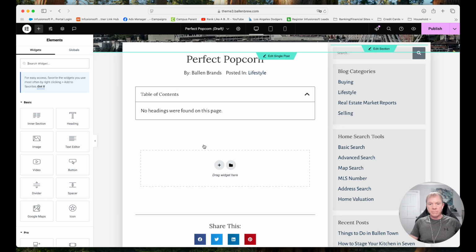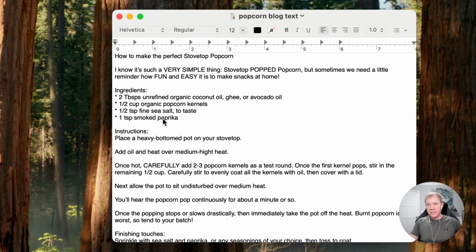I'm going to pull up the text. I have the text all ready to go, and in this case it's how to make the perfect stovetop popcorn. I could change the title. I just put perfect popcorn, but we could use how to make the perfect stovetop popcorn.